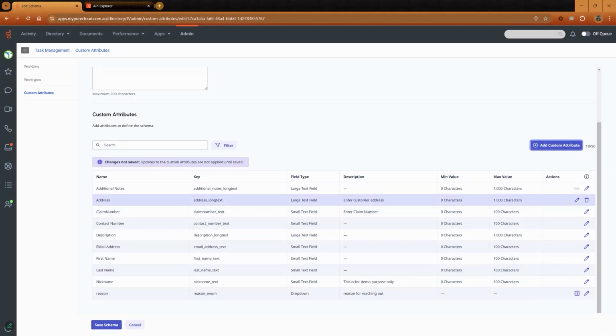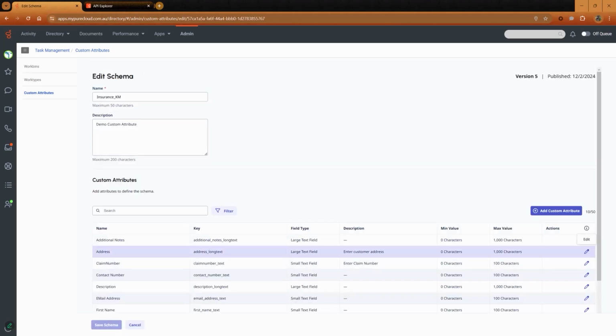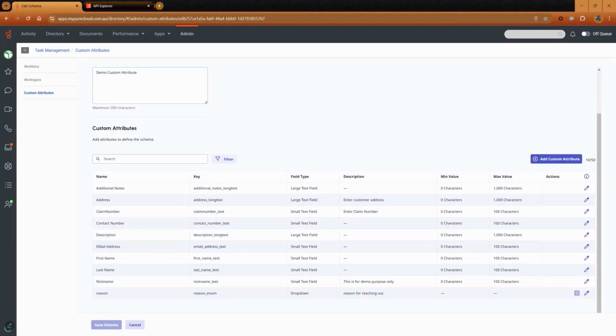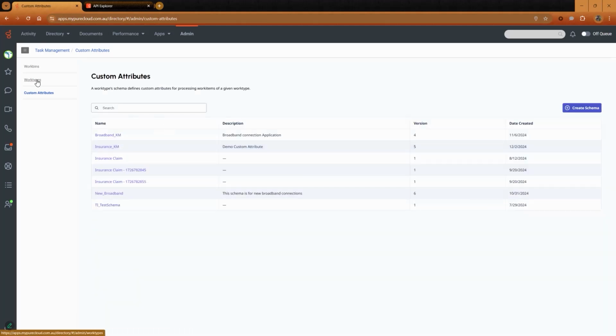Notice I'm still able to edit and delete the entry that we have created. After we hit save, notice we are no longer able to delete the custom attribute that we had created. We will, however, be able to edit it, and the only fields that we are able to edit are the field name and the description. The field key is not editable. Now that we have created a custom attribute, let's create workbins.